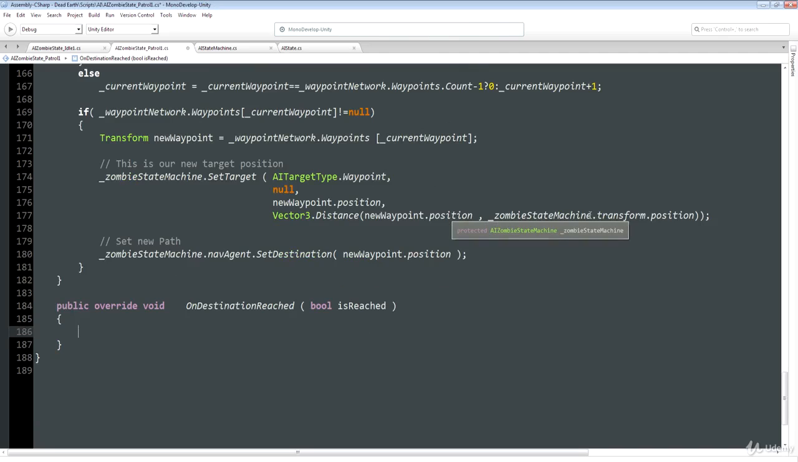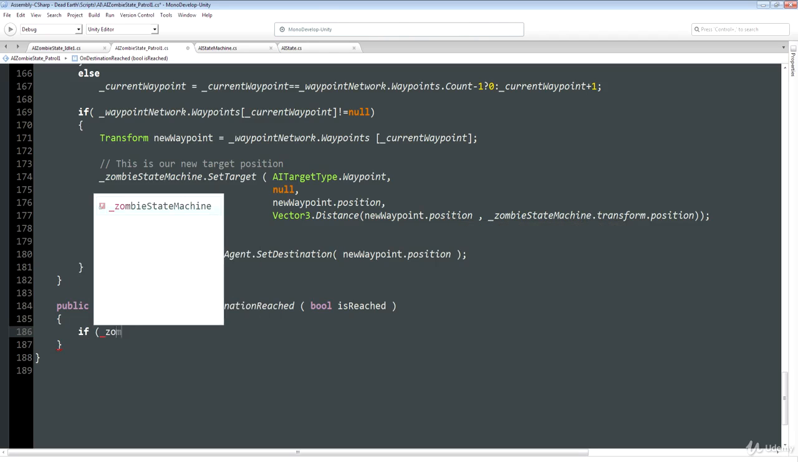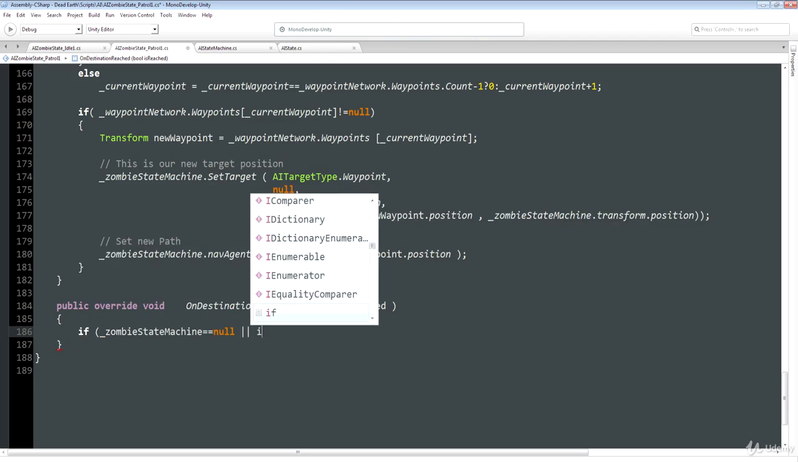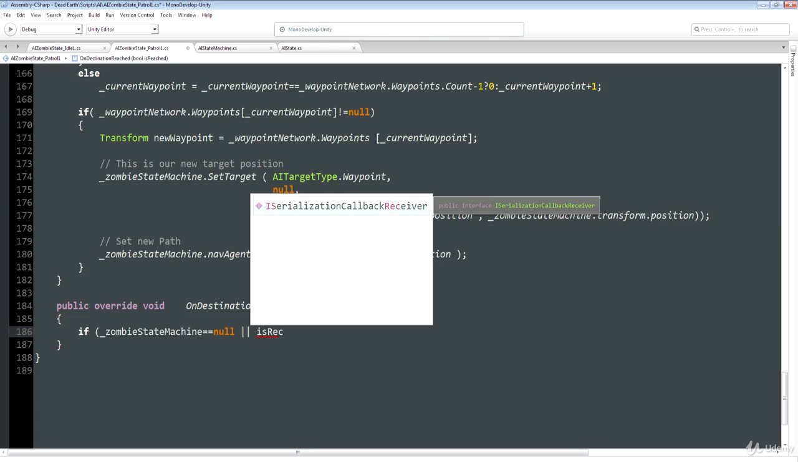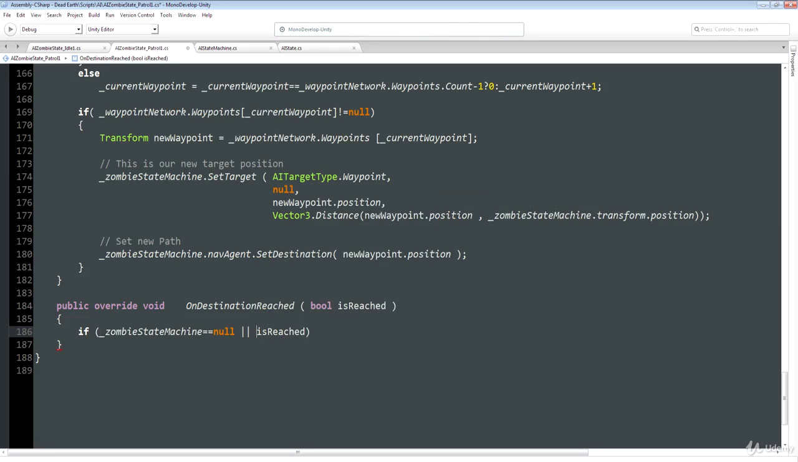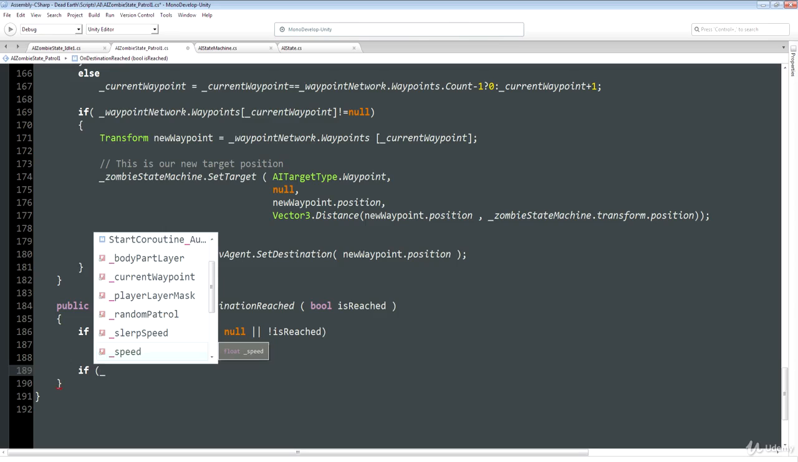And this is going to be basically a two-line function. We're going to just return from the function immediately if we don't have a valid zombie state machine, or if the isReached boolean that is passed into the function is set to false. We're not interested in dealing with the case where we're leaving a destination, only when we're arriving at the destination. So if we're not arriving and we don't have a state machine, we will just return. However, if we have reached the destination and the state machine's target type is still waypoint, then we will just select the next waypoint to go to.